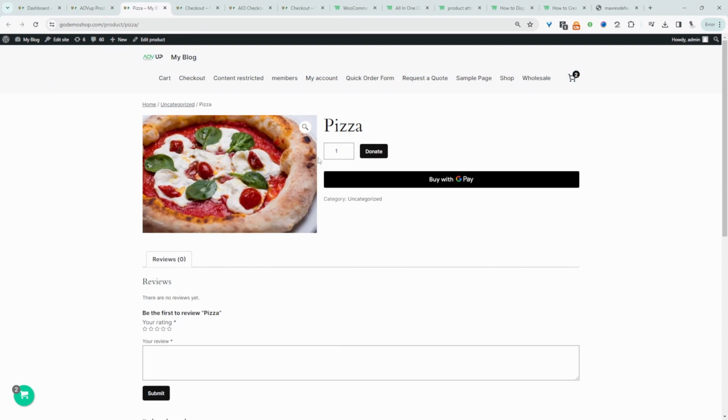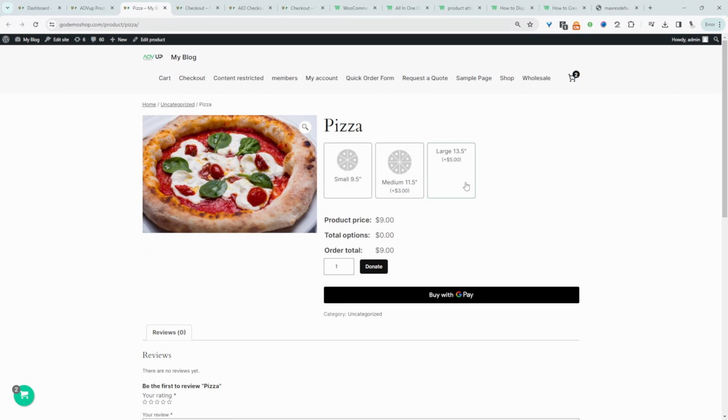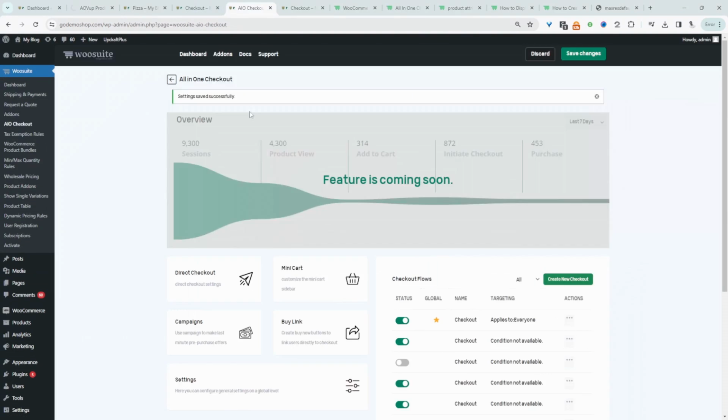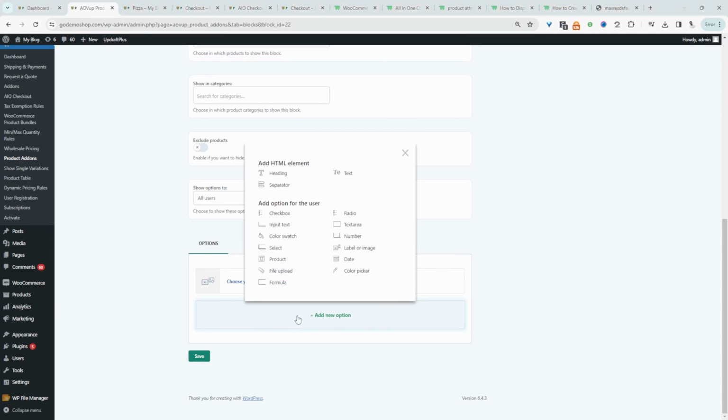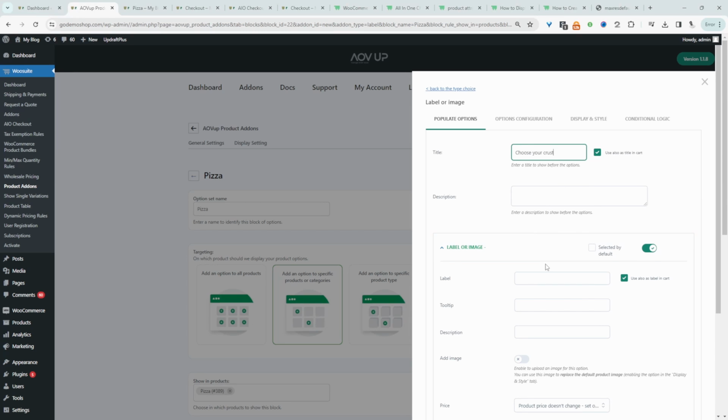Let's have a quick look at our pizza. Okay, so we forgot to add the image for our large size. So let's quickly do that now. Okay, so we've added our sizing option. Now let's go ahead and add our pizza base. So again, I'm just going to go ahead and select label or image. And then here we'll say choose your crust.